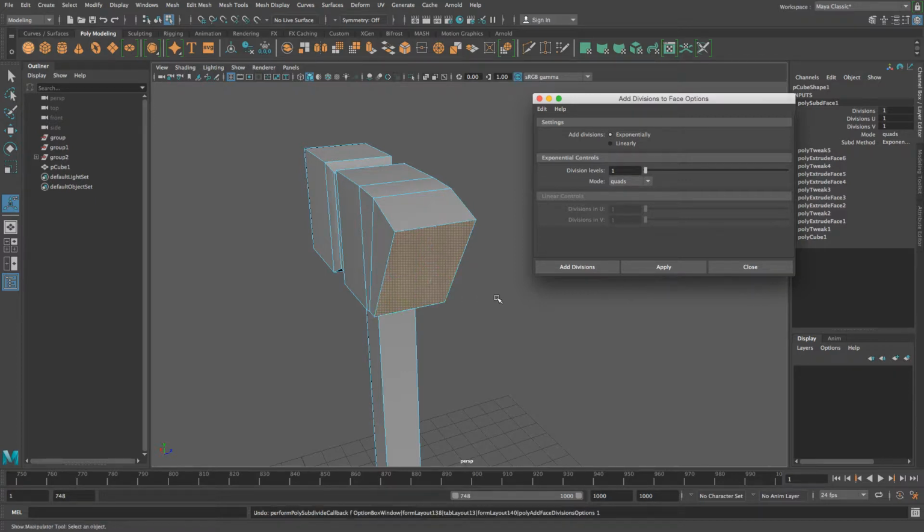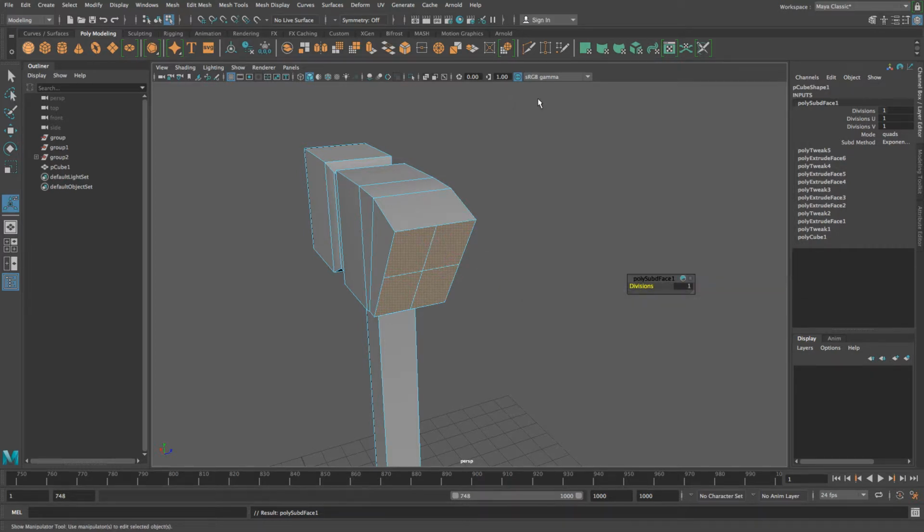I'm going to undo. Let's see what happens if I hit 2 levels of divisions with my quads, and I hit apply. See how that gave us 16 boxes? So this moves up exponentially. If I did 3 levels, I'd get 64 and so on. This is too many for what we're doing, so I'm going to undo, go back to just 1 level of divisions and hit apply. So I've got my 4 boxes, and I'm going to close that.